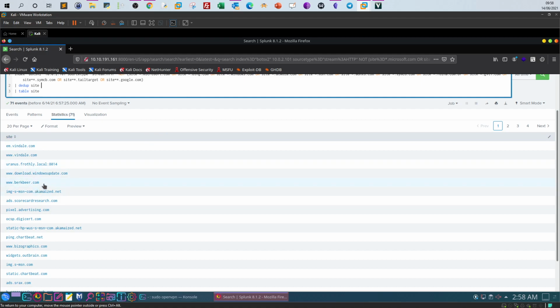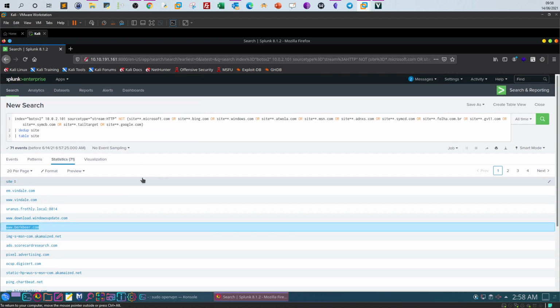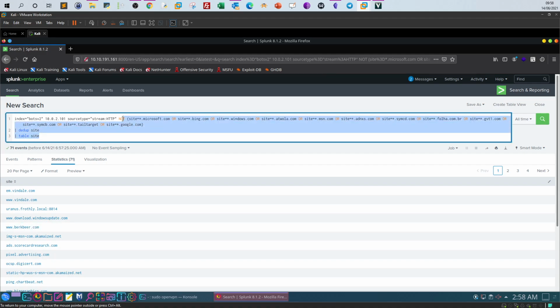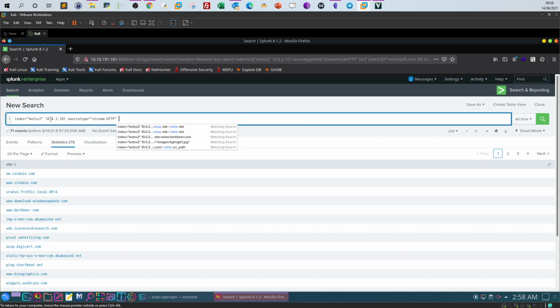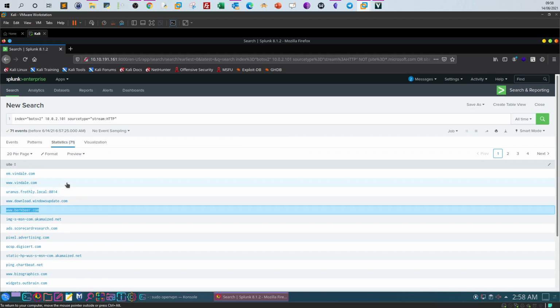After having extracted the domain name of the competitors, we can add this to our query to enhance our search. So we're going to remove all of this, keep the HTTP, keep the source IP address, and type here the domain name as a keyword.